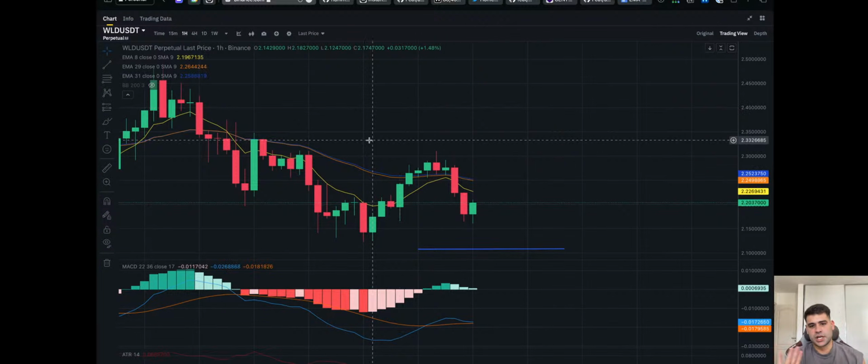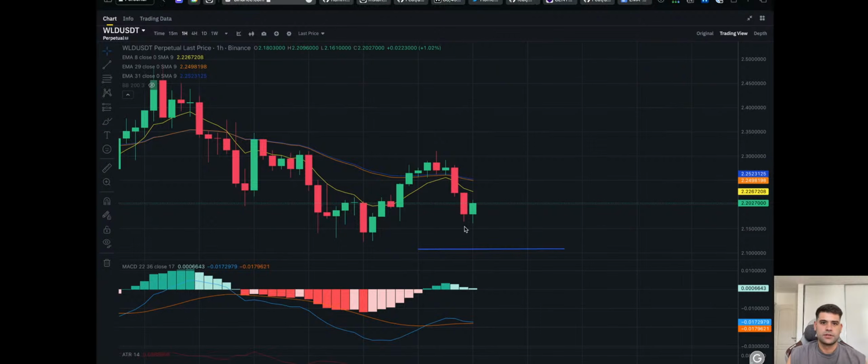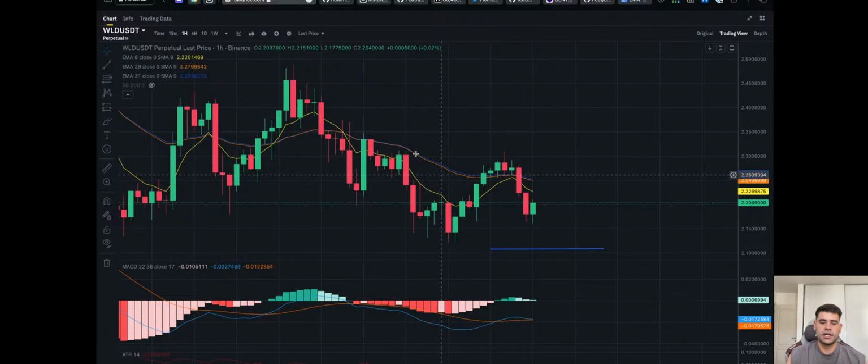I will put just here the things to visualize it in the graph. And the config is using 1 hour, 10 of leverage, max executors per side, and so on. So, well, that is exactly how this strategy works.